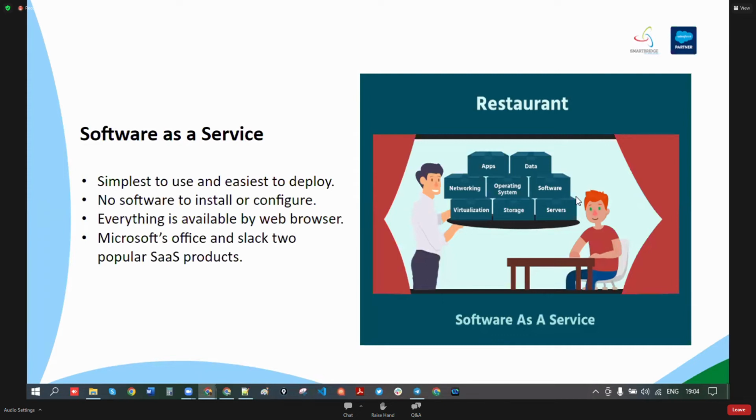You need not involve yourself in any kind of activity in the software development or any kind of maintenance work or any kind of installation work. You directly utilize the service and you pay for the service which you have utilized. So hope this is a good example of how a SaaS model works.